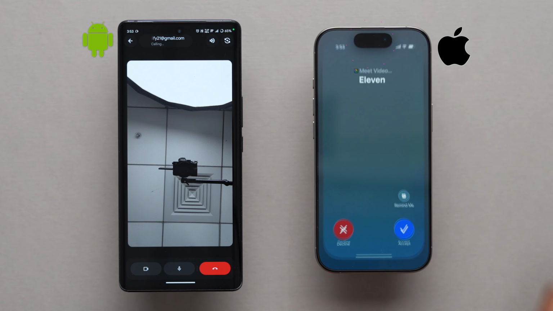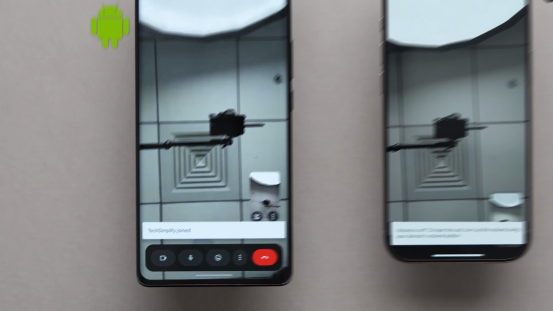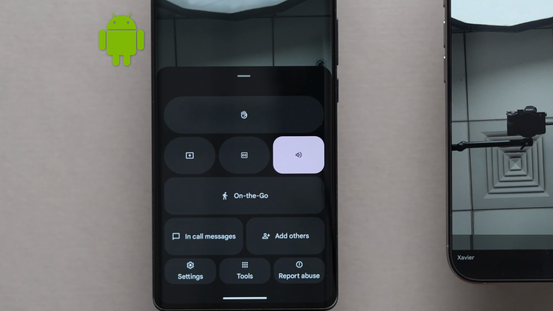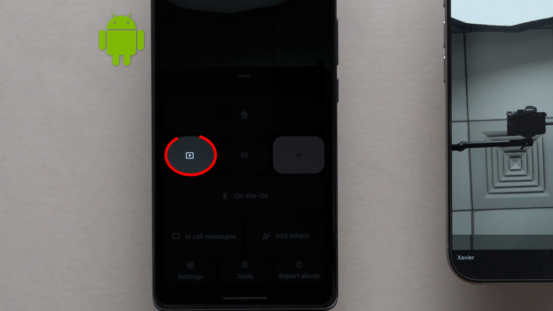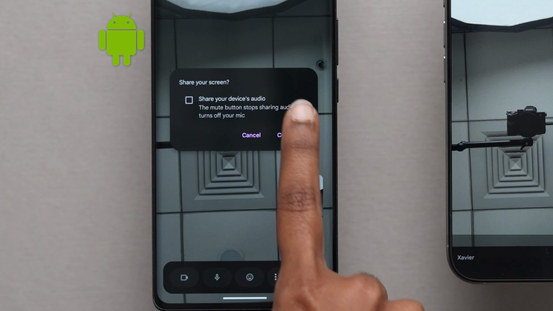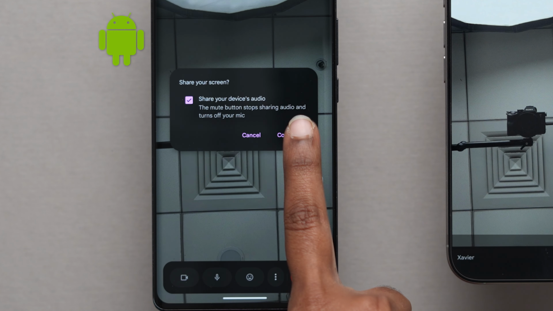Once the other person accepts the call, then tap on the 3 vertical dots. A few options will appear. Now, look for the screen share icon and click on it. A pop-up will appear. Select the checkbox, and then tap on Continue.